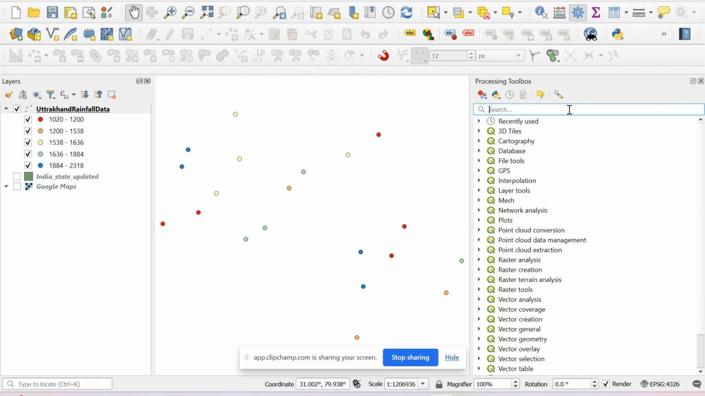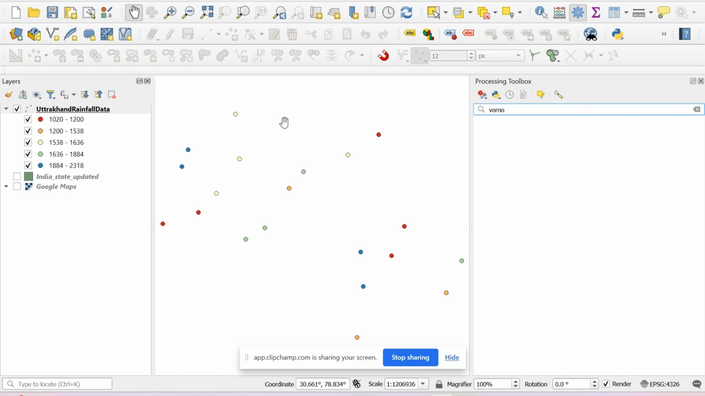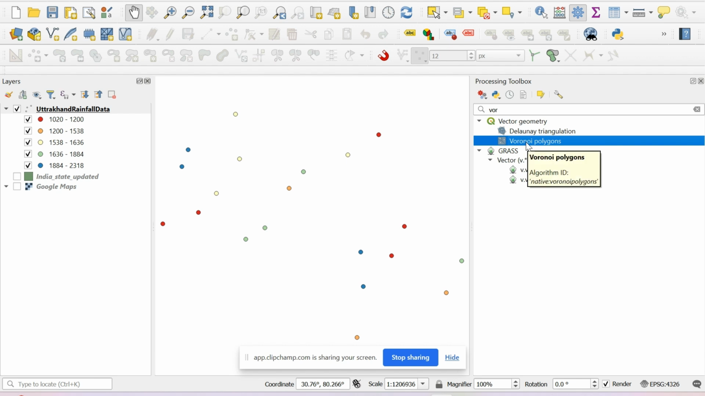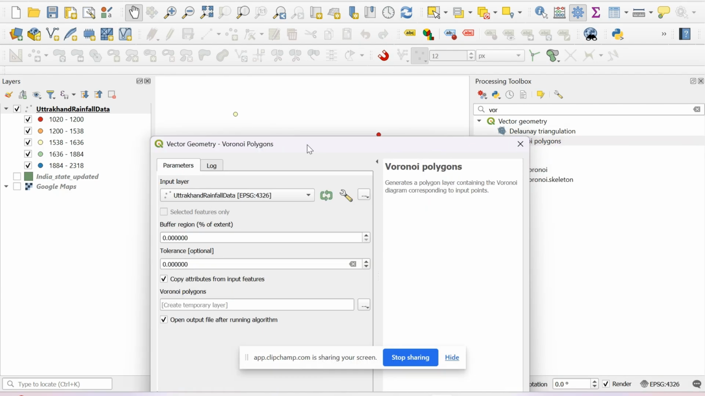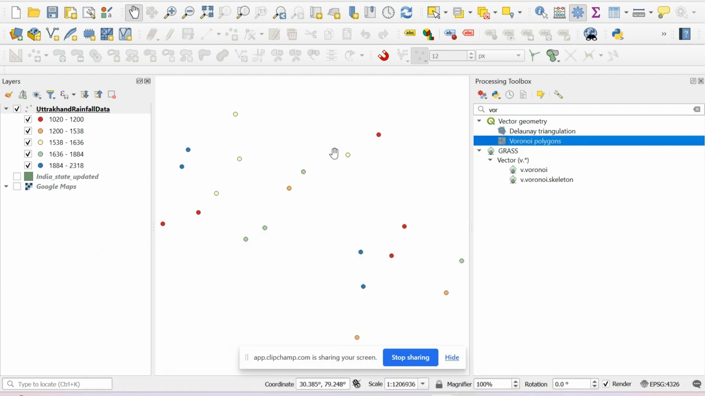Voronoi. If you search for VOR, we can see there is a function known as Voronoi polygons. I'll double click on this, and there are a few options like input layer. We will select the Uttarakhand rainfall dataset. There is also the option of using selected features only. What if I don't want to create the Voronoi polygon for the whole of this area? I'd just select only a few of these areas.